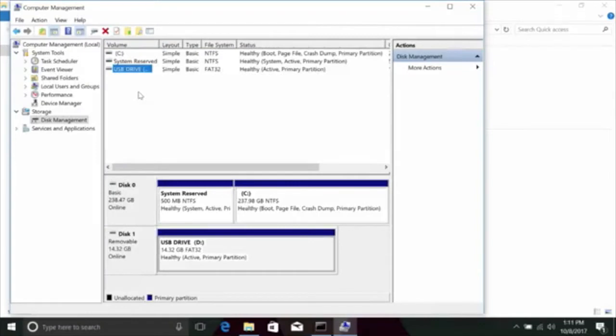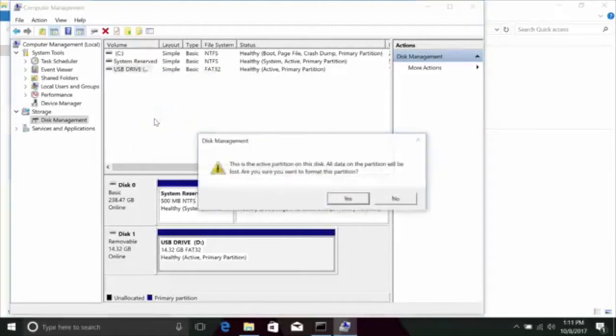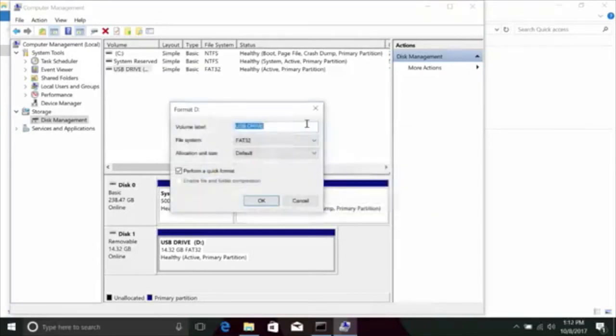The USB drive is currently formatted using the FAT32 file system. Let's go ahead and reformat that partition using NTFS instead. To do this, we right-click on the partition and choose Format. From this window, we can choose the volume label or name we'd like to give the disk. Let's just stick with USB drive. You can also specify the file system, which will change to NTFS.